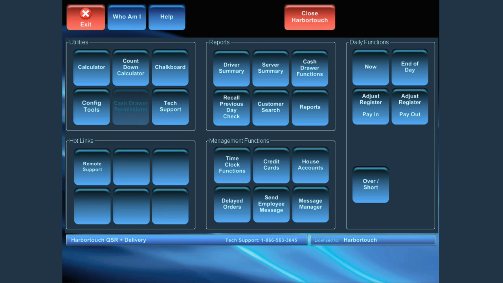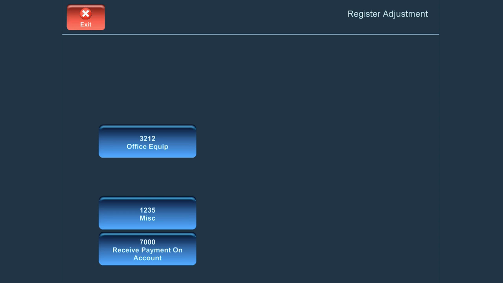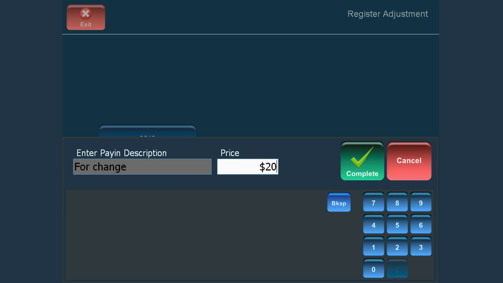To add cash to the drawer for a specific reason, press the Pay In button. Select one of the reasons listed and then enter a description and amount. Click Complete to save.